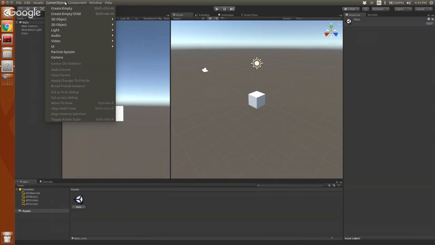If I want to add something new to that hierarchy view, I can go up, and I'm on a Linux machine, so it'll be a little bit different on Mac or Windows, but you go up to that top menu and hit GameObject, and then you get all the different stuff you can add to your scene. You can see 3D objects like cubes and spheres, basic geometric shapes. 2D objects if you're doing a 2D game, which is just a sprite, so that's just one image drawn to the screen. We can add lights for doing different lighting effects.